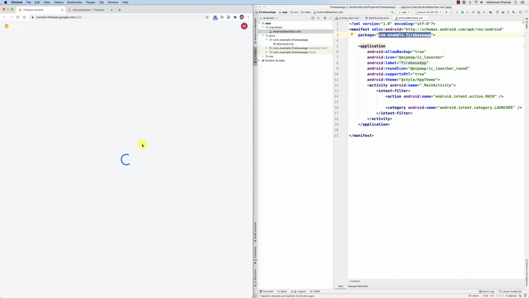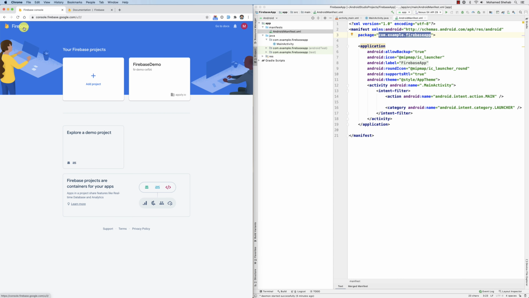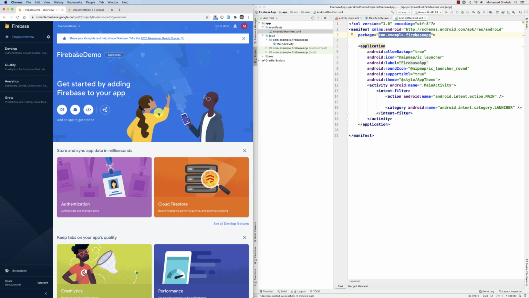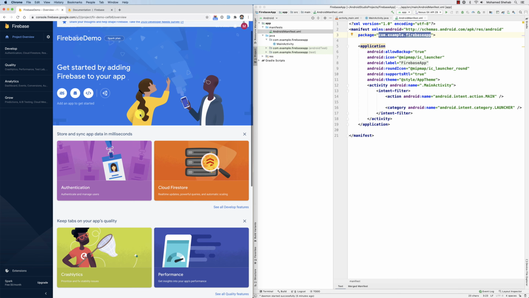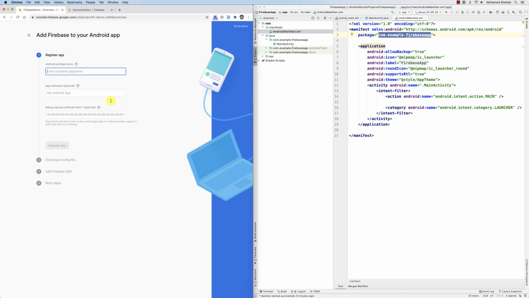I click on continue. So this means that you have a Firebase project on the console. If I go back to Firebase, you could see that there is a Firebase demo project here. I click on it again, and then it shows me the project details. Now in that project, I'd like to add an Android project. You can click on Android, and then the first thing it asks me is what's the package name?